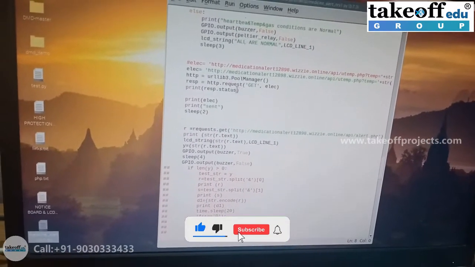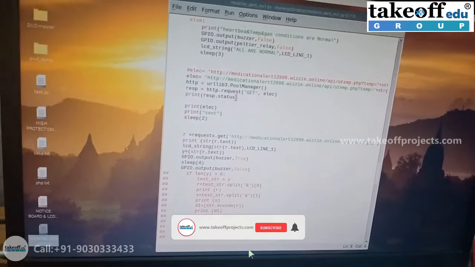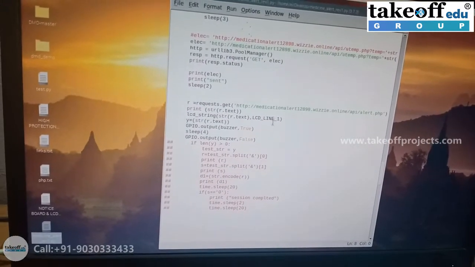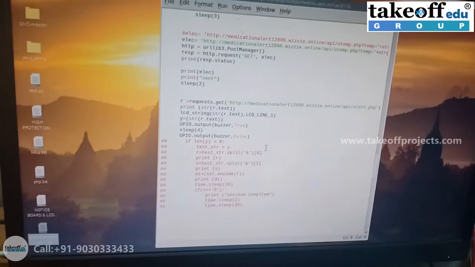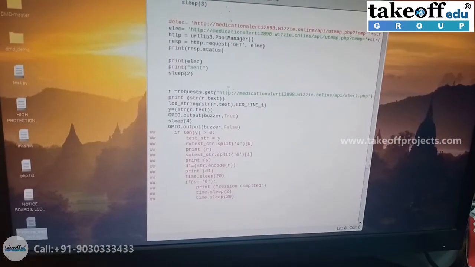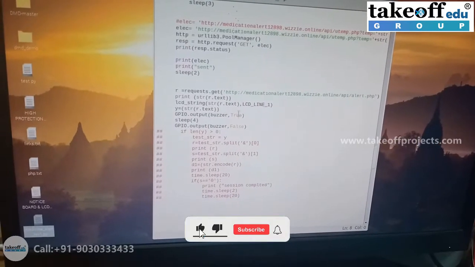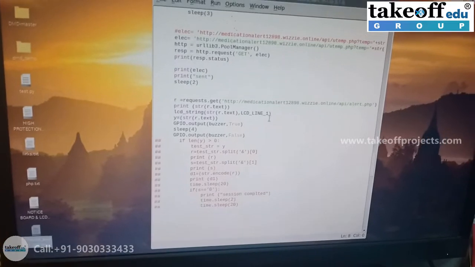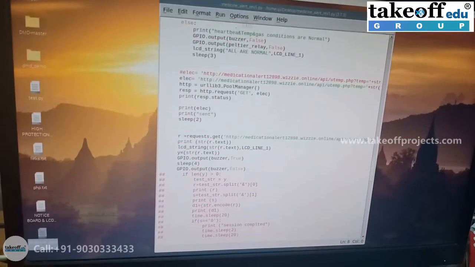And here we are sending the temperature value to the PHP, and at the same time we are receiving the medication timings from the PHP. And accordingly the buzzer will alert and those timing values will be shown on the LCD. Now I am running this code.